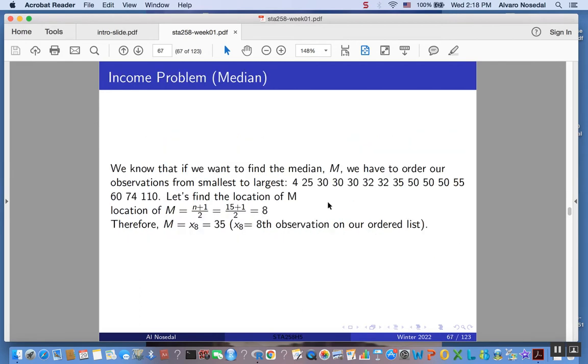And here we have that. So remember that n plus 1 divided by 2 is the formula for the location where the median is, but not the actual value. Because for instance here the location is 8, but the value of the median is 35, right? Meaning 35,000 would be the center of those incomes.